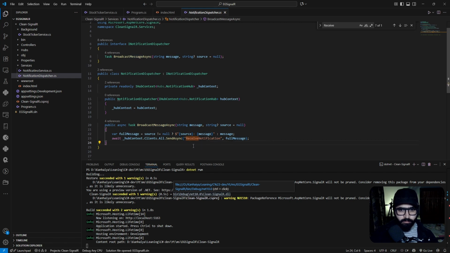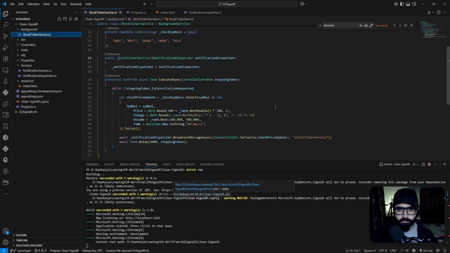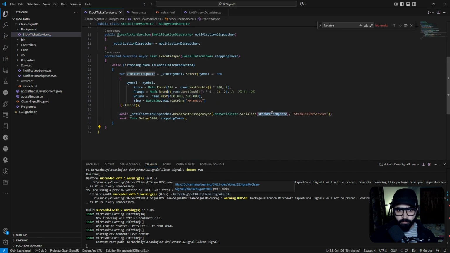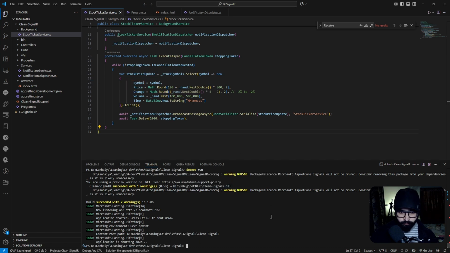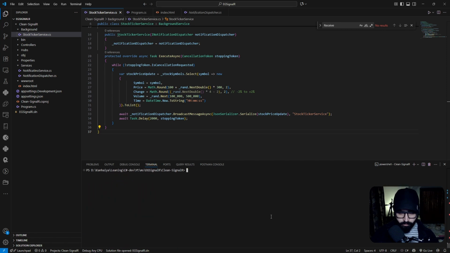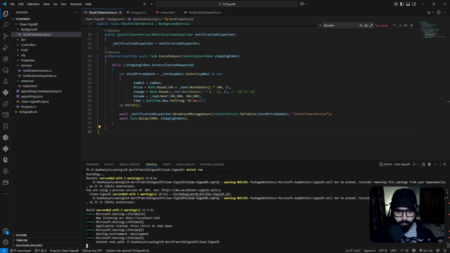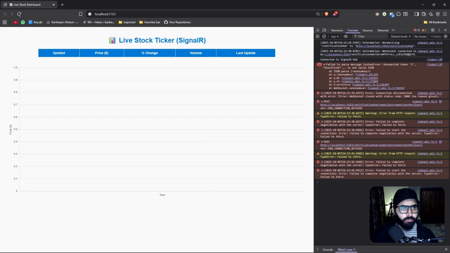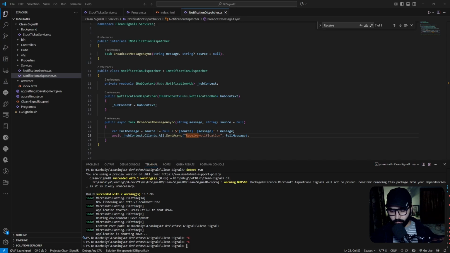Yeah. In the message we are sending from our ticker service, stock price update. I'm not sure why we are getting the error. I'm not sure why we are not getting the data.